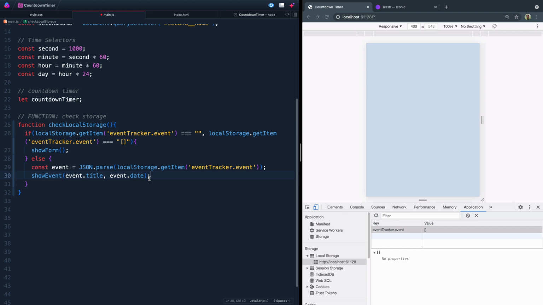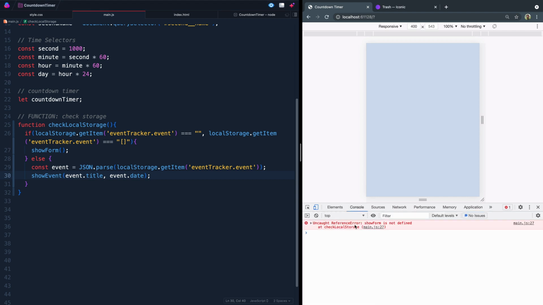Okay, so we've got that going right now. Nothing much is going on. If we try to run this, in fact, if I save, we should get an error because we haven't actually written show form yet. So let's write show form. So function show form. And if you remember from writing the HTML, we just had a class called hidden that we would show either on the form or on the event, depending on what's going on. Right now, they both have that class on them. But what we're going to do is we'll say function show form, like that.